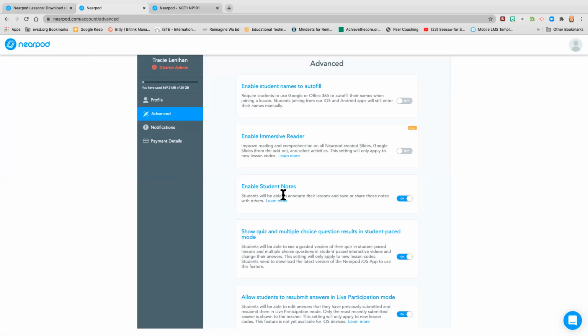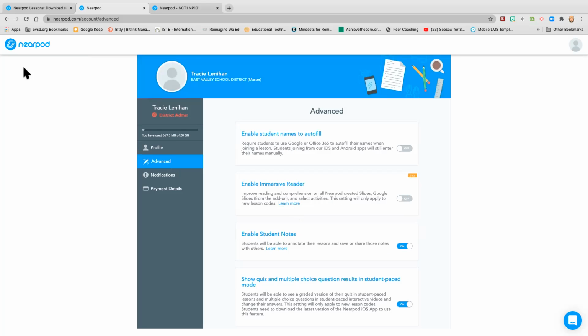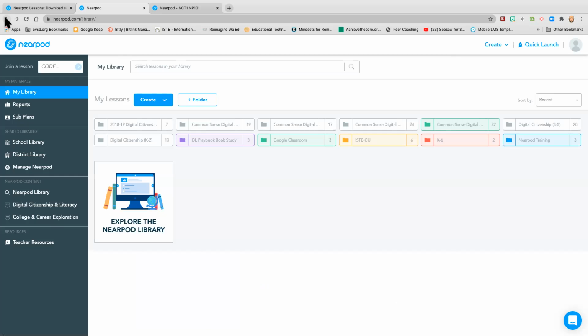But here's the student notes. If I want my students to be able to take notes during the presentation, I'll turn it on. For my little kids, I'd probably turn it off. But there's a whole bunch of different settings in here that we will go over probably in our next session, but not yet today.